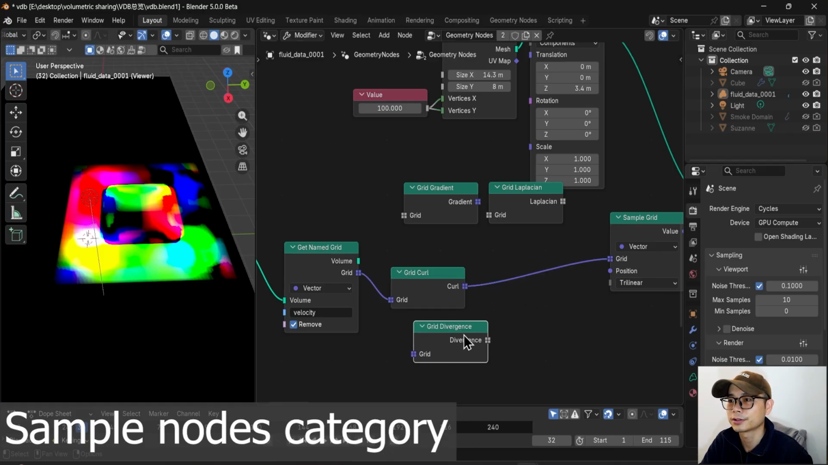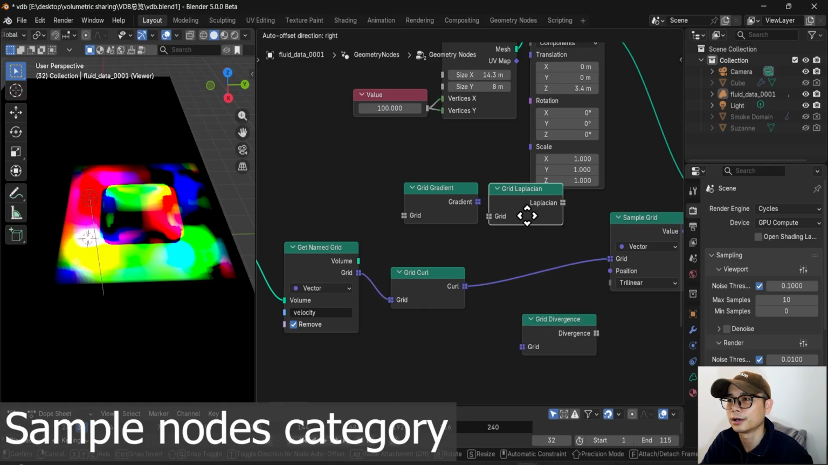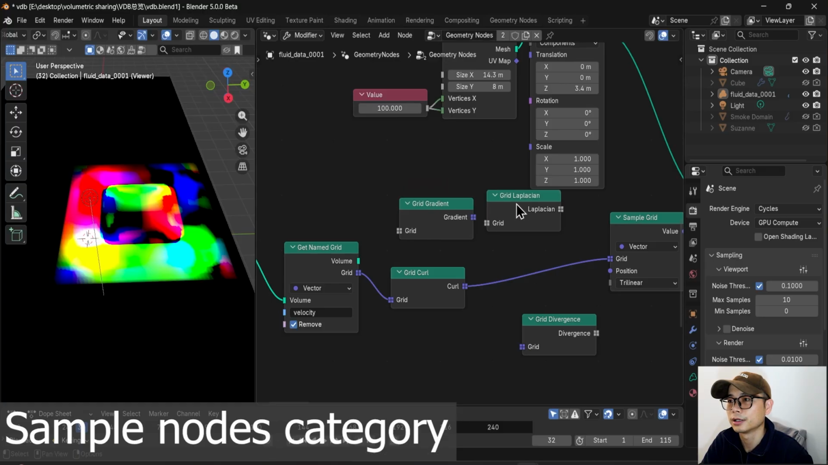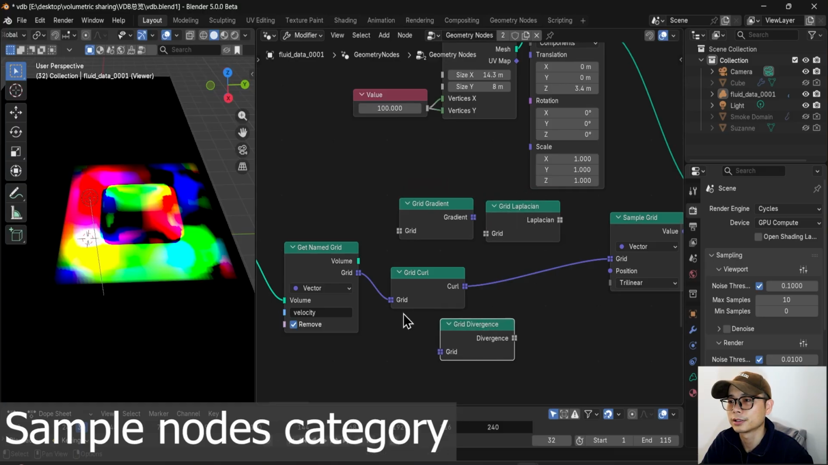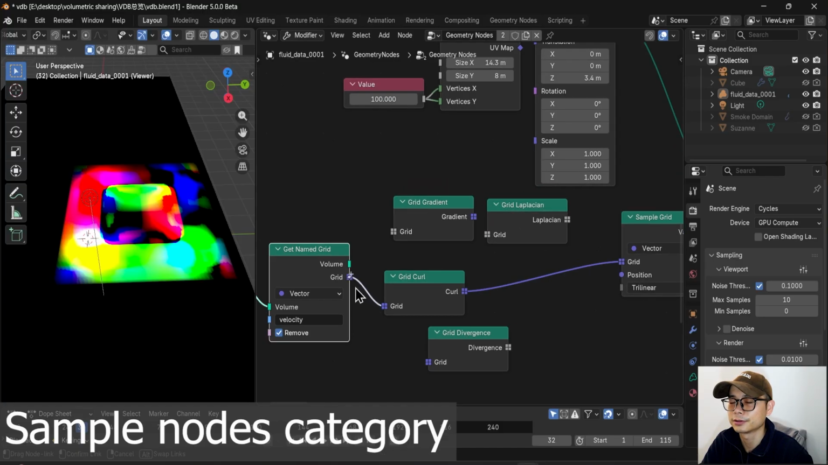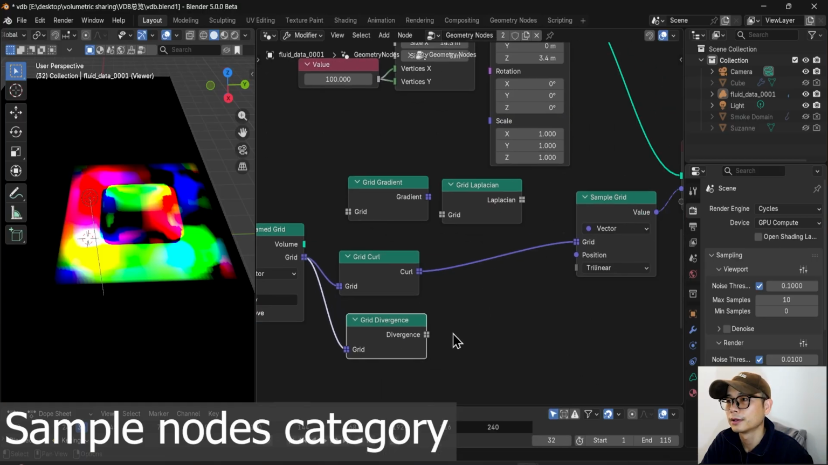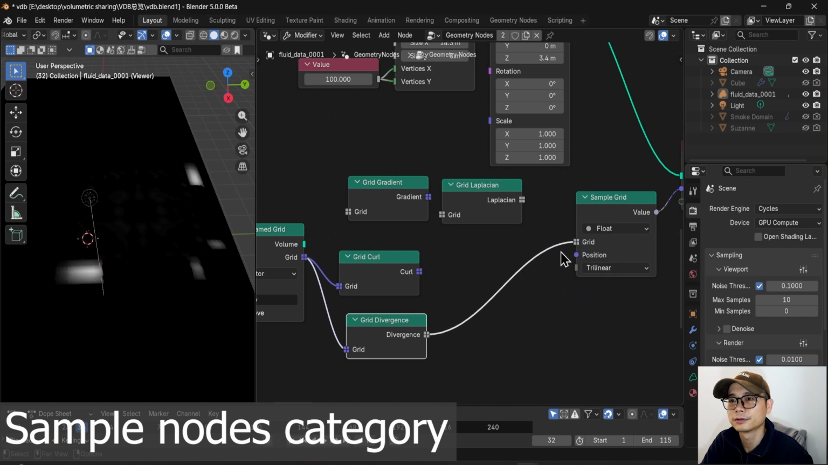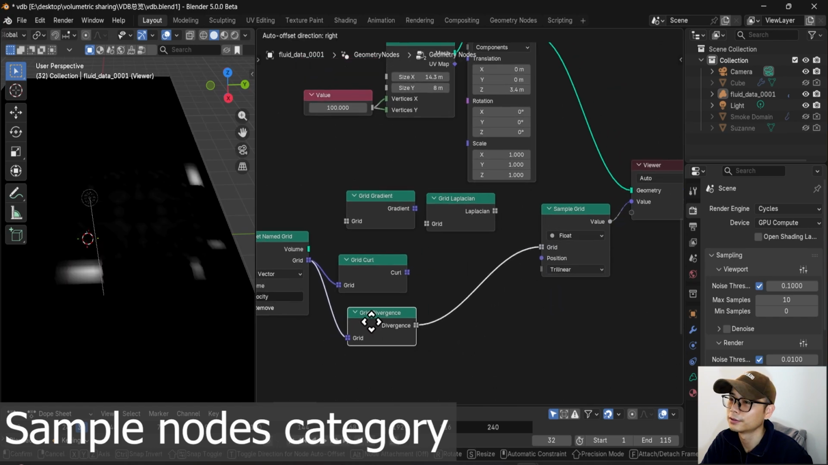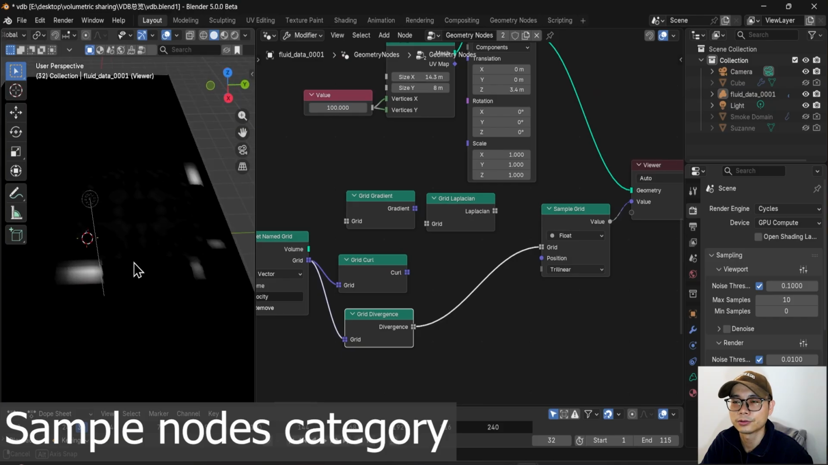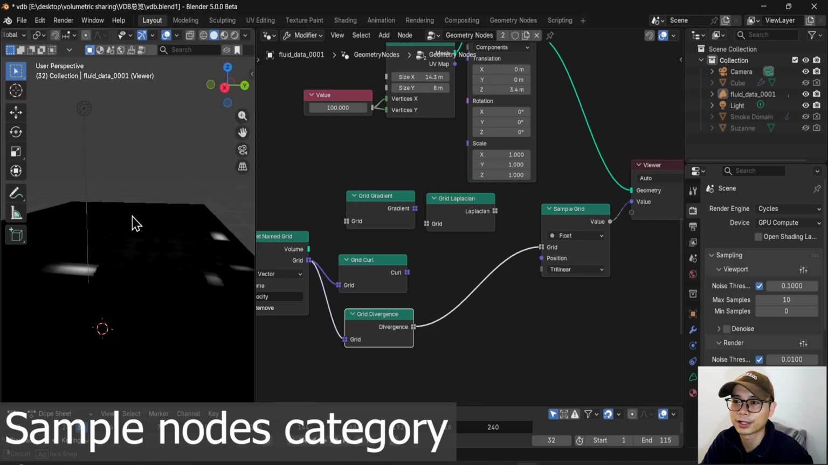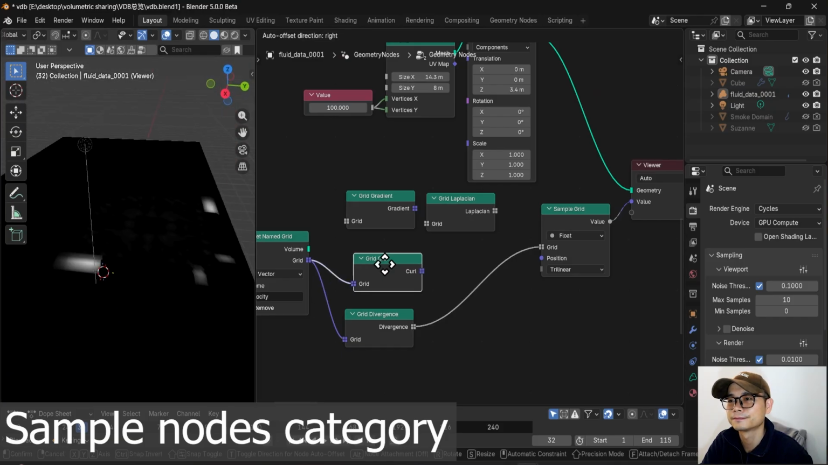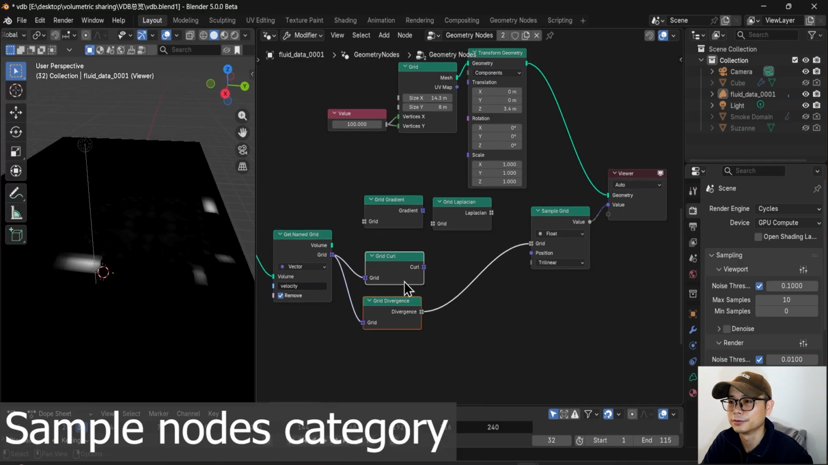And if you want to check this effect, grid divergence, you can connect here. And for the sample, it needs to be a float. Connect here. It's like this. So you can try to use it and see what effect you will have. So they are used here, these four nodes.